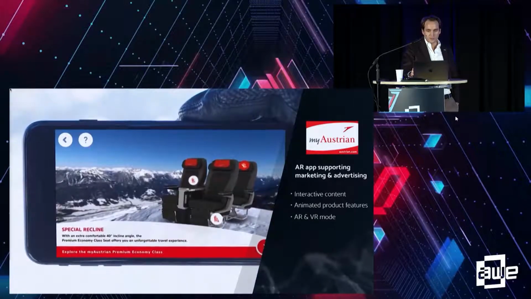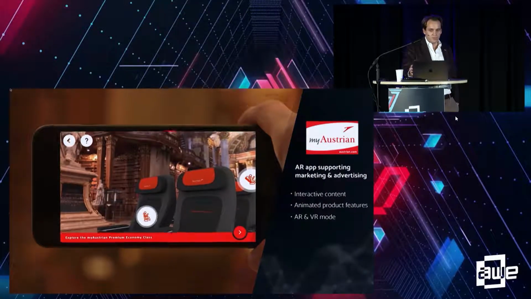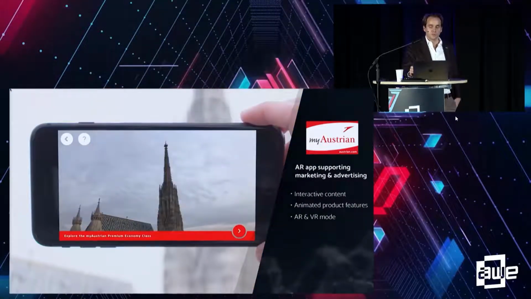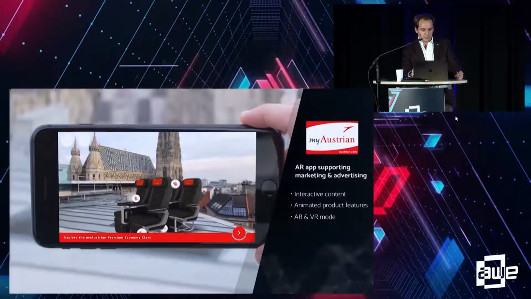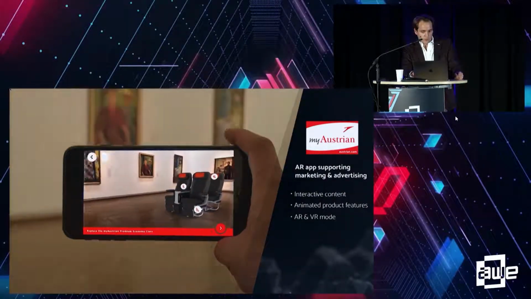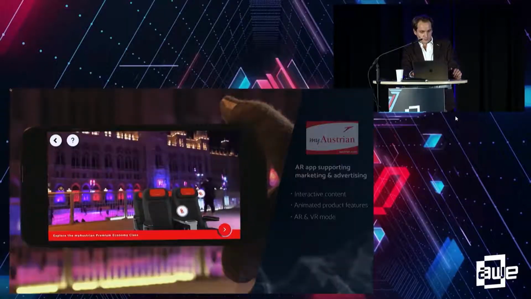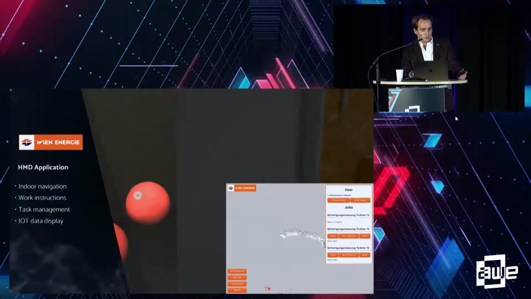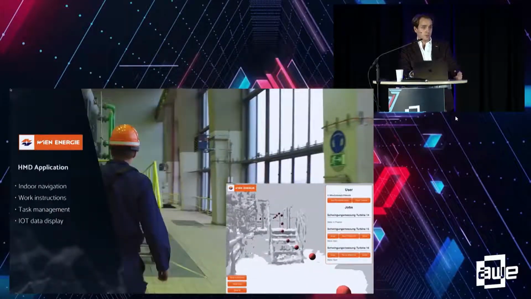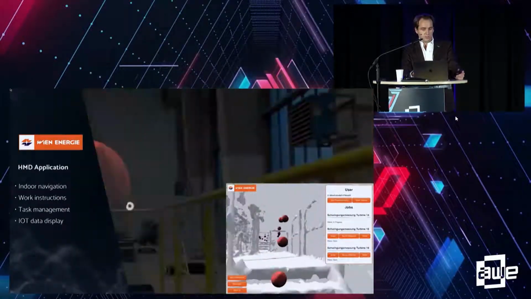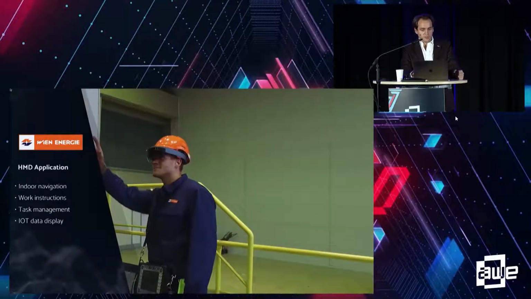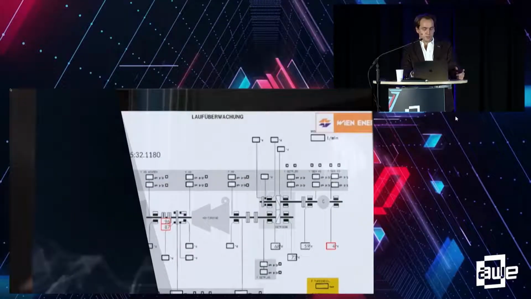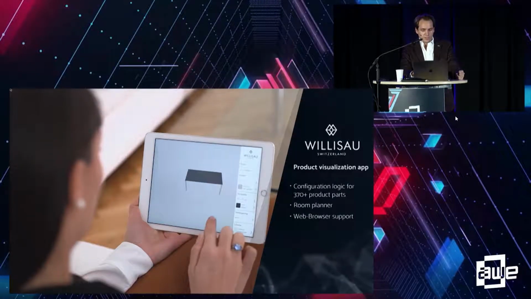For Austrian Airlines, we did an application visualizing their airplane seats and guiding people through their features and abilities. And for an electricity company, we did a HoloLens application, walking through an industrial environment, being guided to a specific spot, there seeing IoT data visualized and performing a maintenance task.